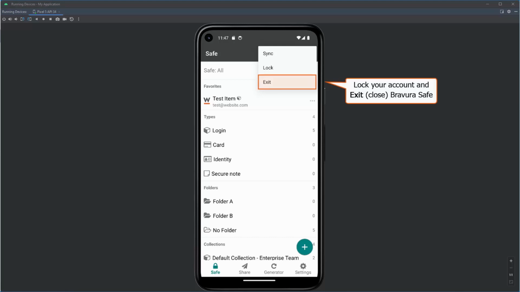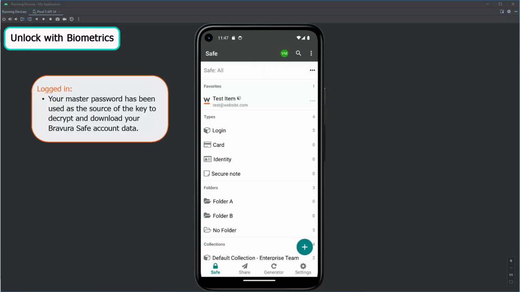Tapping Exit will close the application and lock your account on the device. Next, we'll take a deeper look at locking and unlocking your mobile Bravura Safe account. We'll begin with a comparison of logged in versus locked.